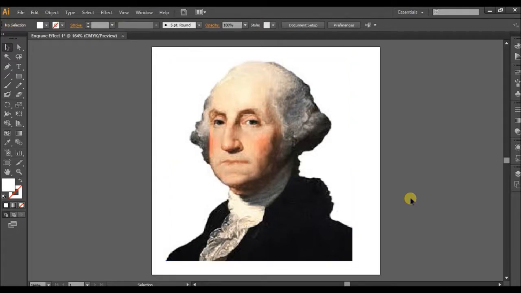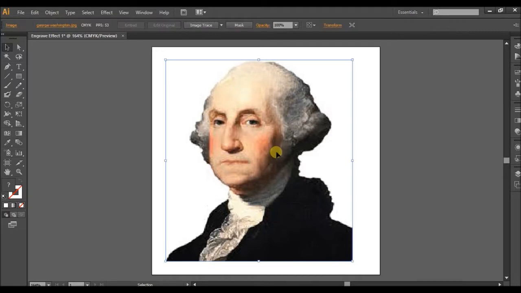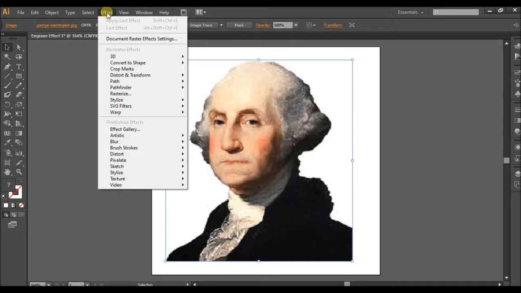Alright, so now moving on here. Once you have the picture the way you want it, select the image of George, and then you'll go up to the top toolbar in the menu bar, and you want to click on Effect, and come down to Effect Gallery.